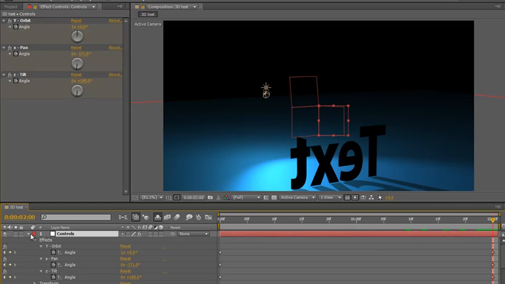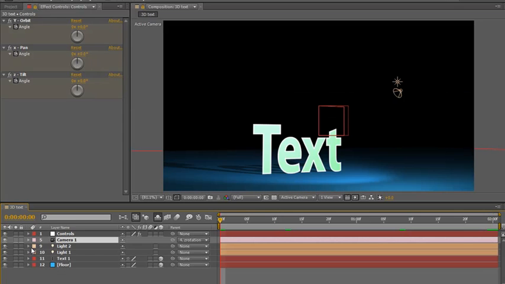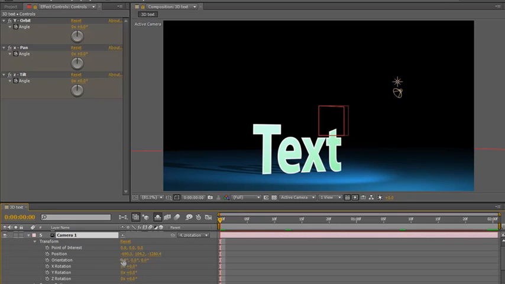So that's how we can create individual controls for the three rotation properties by animating each one on a separate null, and then taking all of those and linking them to simple to use effects on a control layer. But we can still go into our camera, and we can still make some changes to our camera if we feel we need to.